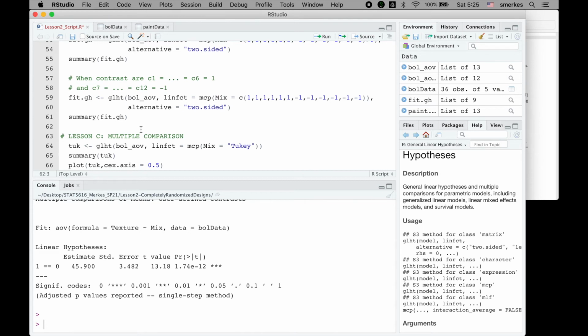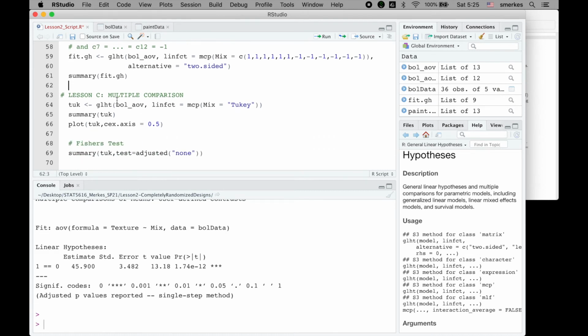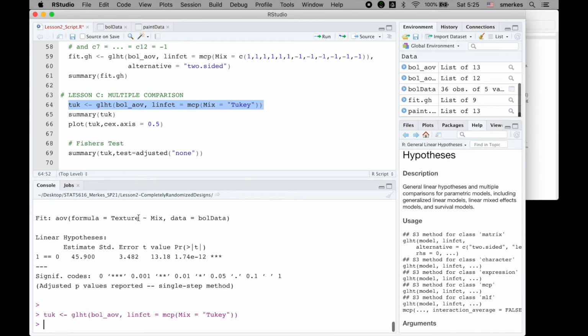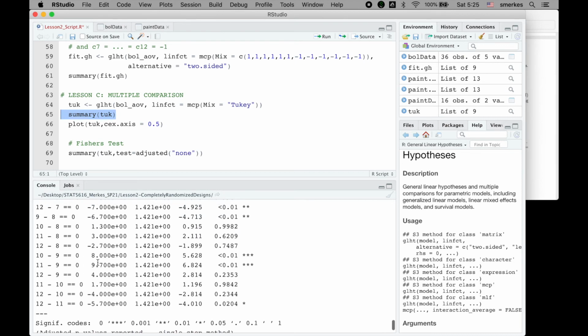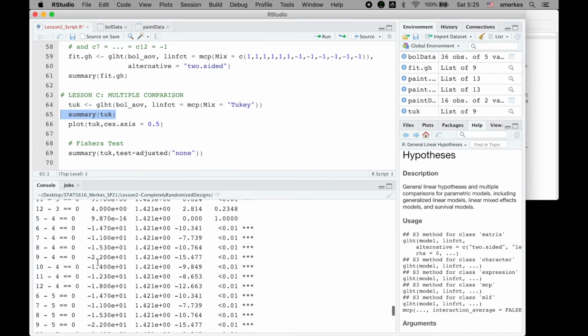Now, in lesson 2C, rather than worrying about a specific individual hypothesis, we were worried about multiple comparisons. And how we can do that is through Tukey's. And this is one way that you can do Tukey's in R, which is using the package that we installed, so that's kind of why I like it. And we get a summary, and it's going to take a little bit. Give it a second. And then we get all of these outcomes that we saw in our notes.